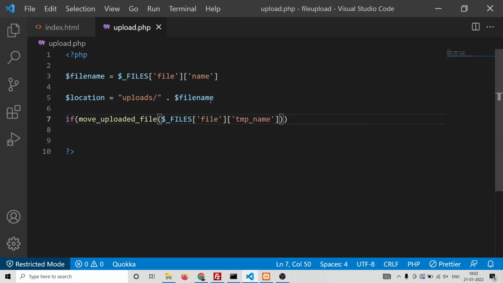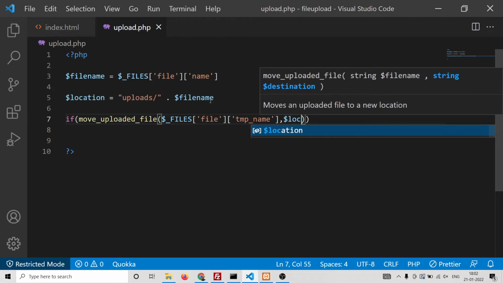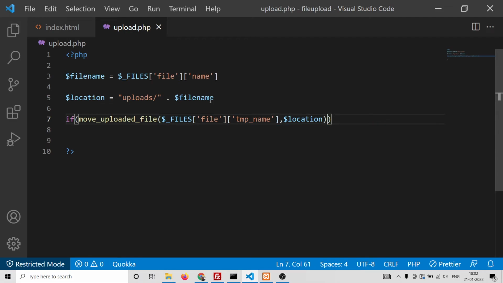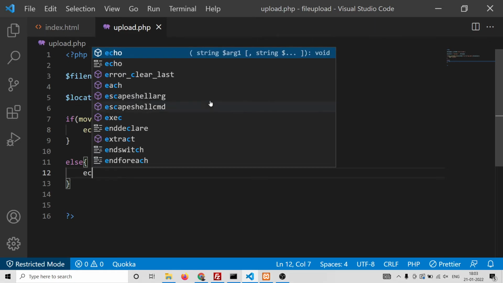If you have studied PHP, you will know this code I am writing. We need to put a comma here after this, and the second parameter is the destination. So where we need to move this file, we will move it to the location that we have specified. That's it. This is the if condition. If the operation is successful, then we can say success. In the else block, we can say failure.